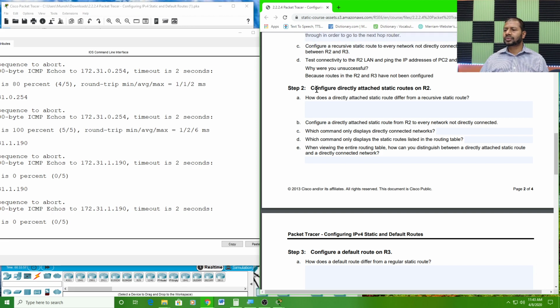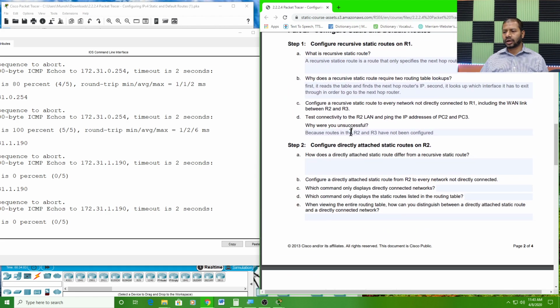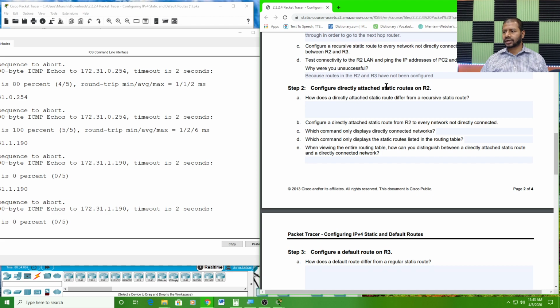Step number 2, configure directly attached static routes on R2. We already have done this on R1. Now we're going to configure static routes on R2. How does a directly attached static route differ from a recursive static route? We already saw what a recursive route is. It specifies the next hop router's IP. And a directly attached static route is different because it does not specify the next hop router's IP. It only specifies the exit interface. So let's write the answer.